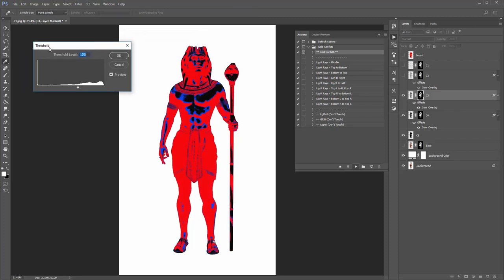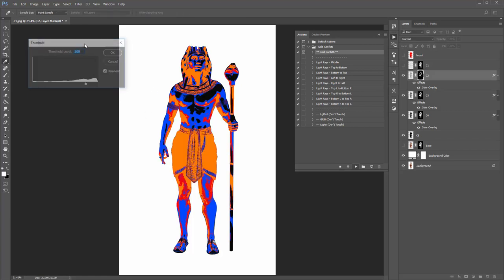Okay, and you'll get this threshold window show up. So you can see our subject has a few colors running through him. Now the idea here is that you just want to use this slider here to create an even balance of the colors. So I'm just going to drag this to the right so we've got an even amount of blue, red and black. Okay, and when you've done that, hit enter.